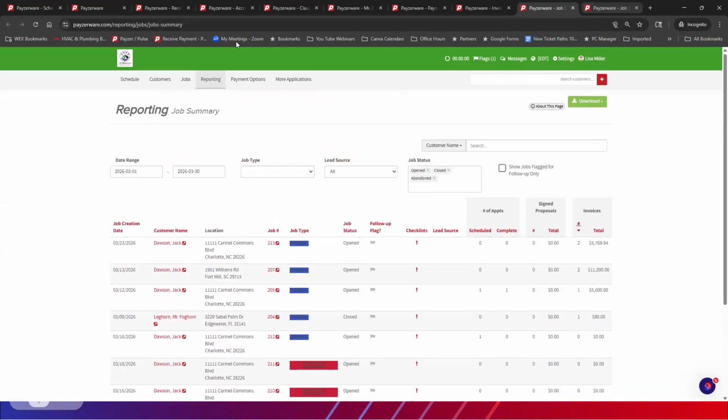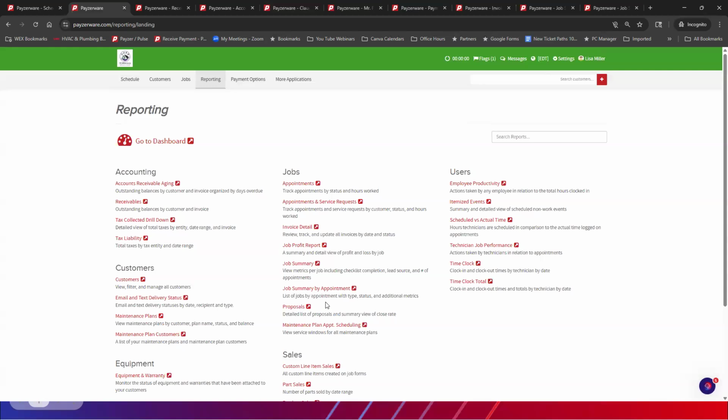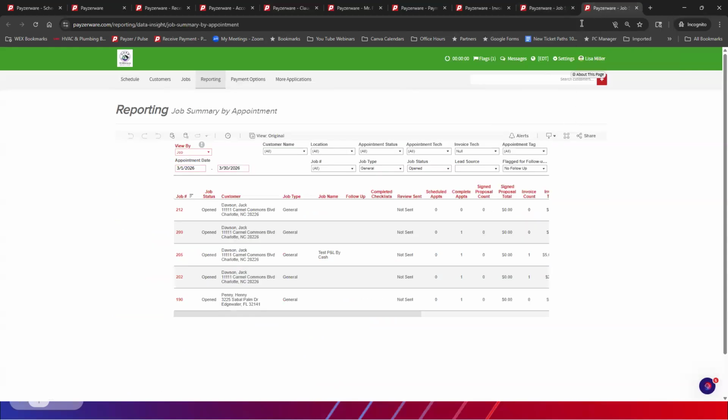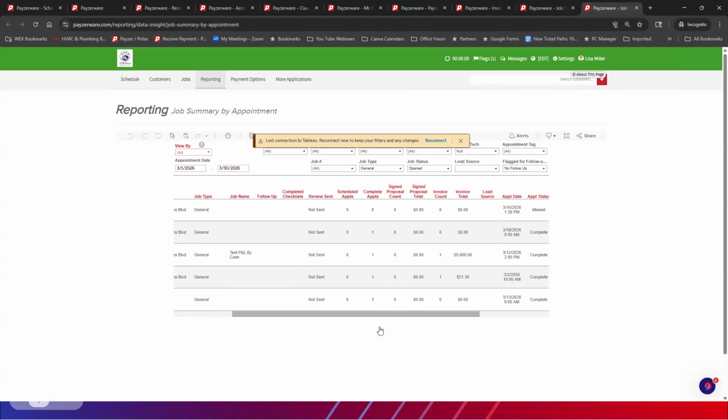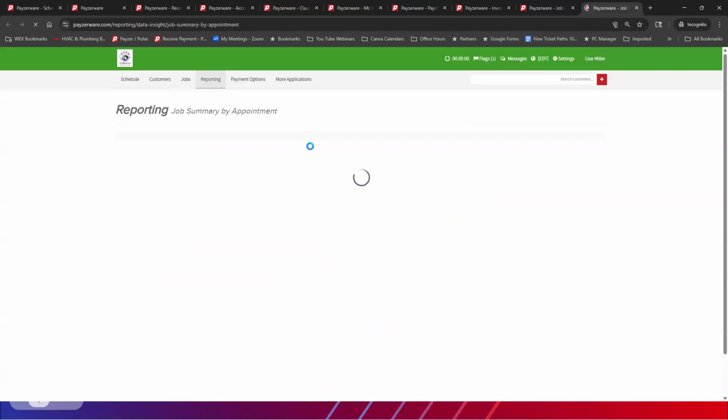The job summary by appointment, which would be the report, job summary by appointment, gives you a little bit more information in a different format. And once again, you can tell this was built in Tableau, and it's going to want me to refresh this because it's been a few minutes since I've had it open. And so as it refreshes, this has a little bit more information.